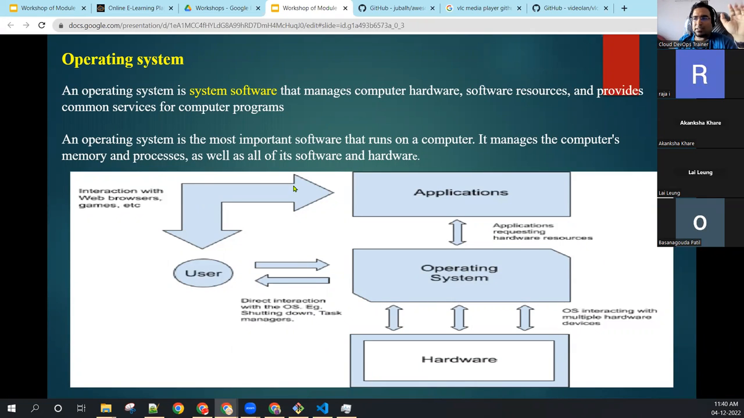It makes sense. The operating system is the most important software that runs on a computer. It manages the computer's memory, processes, hardware, disk, GPU, CPU, whatever you have, software and hardware, and it provides the resources to the application. Got it? Okay.